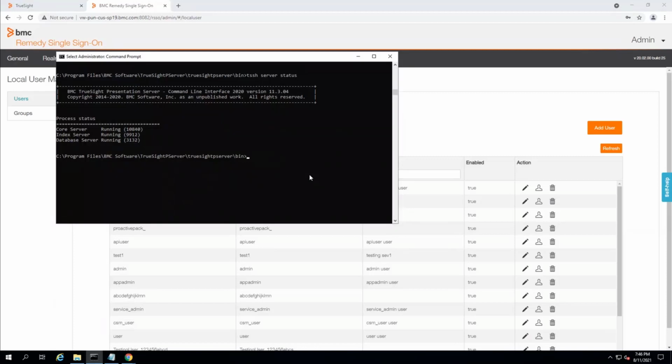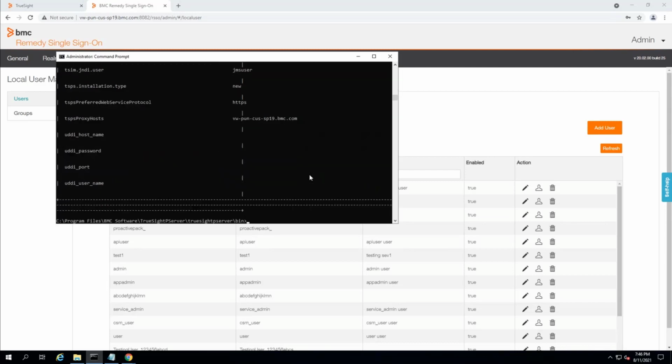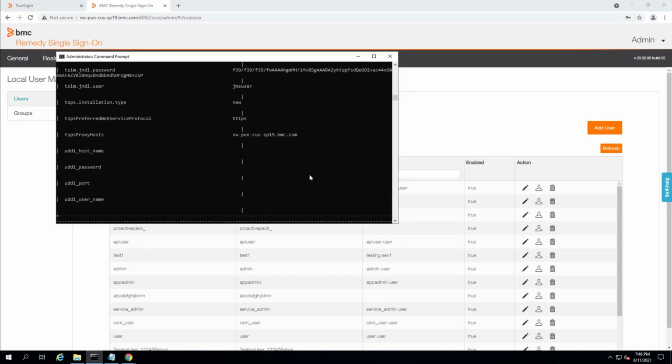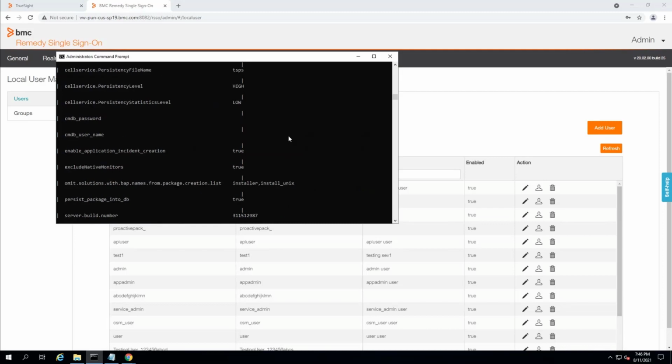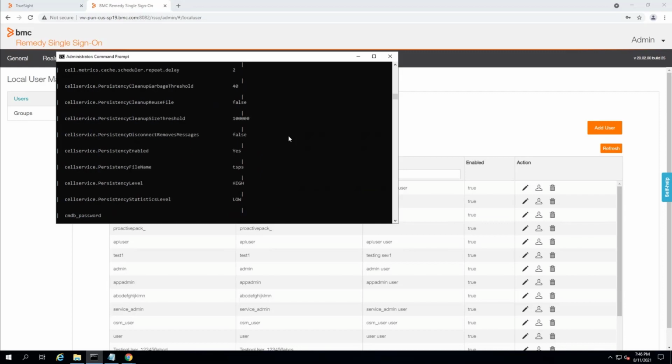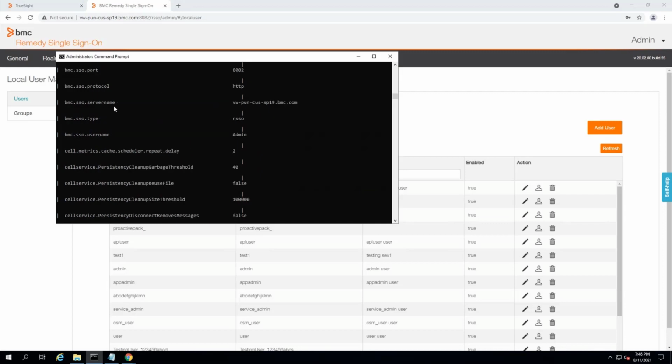On TrueSight Presentation Server, you can run the following command: tssh properties list, which will list all the properties inside this file. Mainly, you can look at the RSSO server details, port, and admin user details: BMC SSO server name, SSO type, admin. You can also update this file if any changes are required.